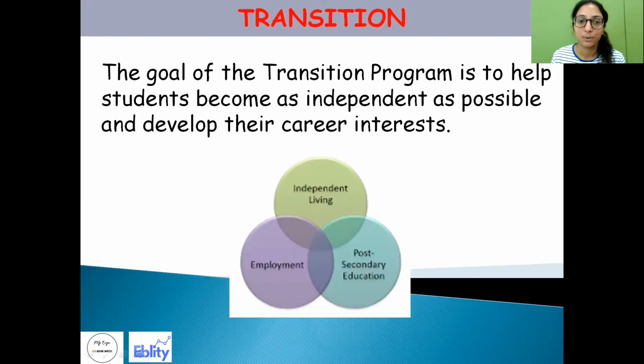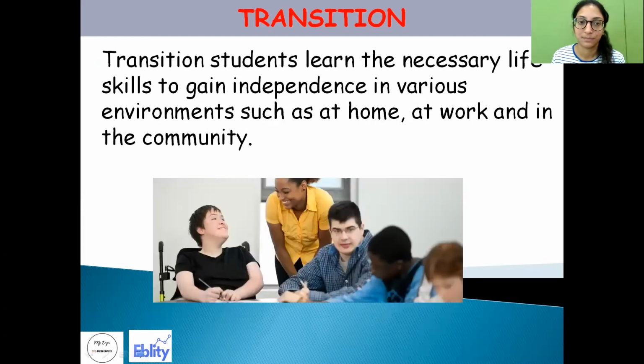The goal of a transition program is to help students become as independent as possible and to develop their career interests. Transition students learn the necessary life skills to attain independence in various environments, such as at home, at work, and within the community. So basically, students who are a part of a transition program are taught the functional skills which are needed for them to attain independence.